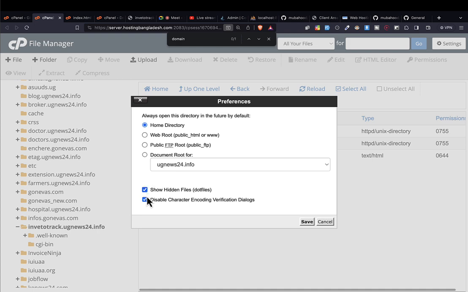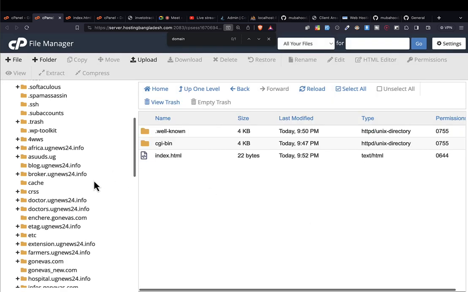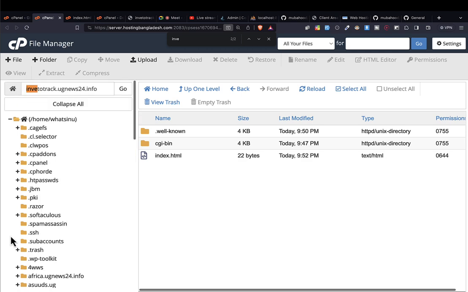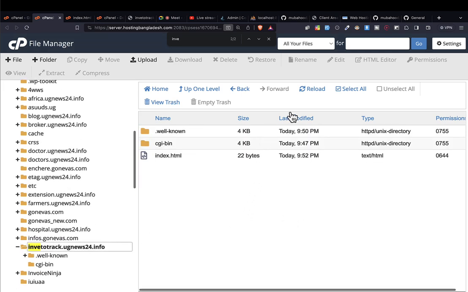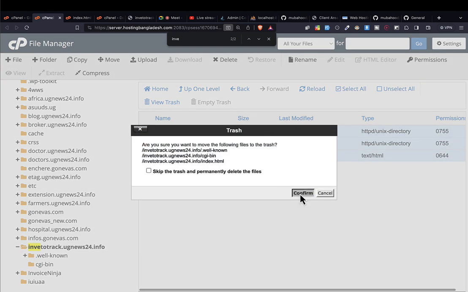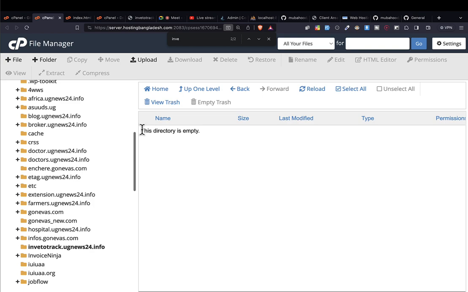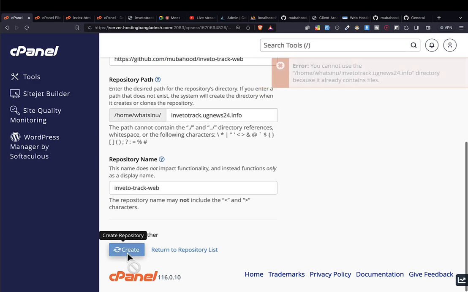So click here and click here, and then save. Then come to the folder, which is InvetoTrack in my case, this one here. And then go ahead and select everything in that folder and delete it. Just say delete. Okay, so the directory is empty. Then come back here and then clone it.